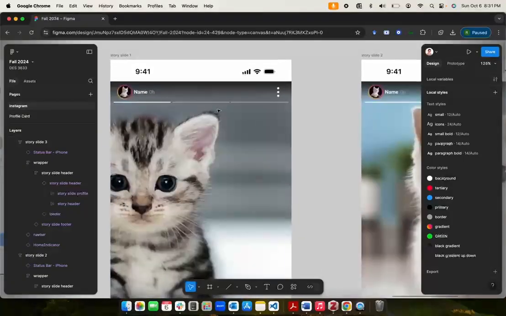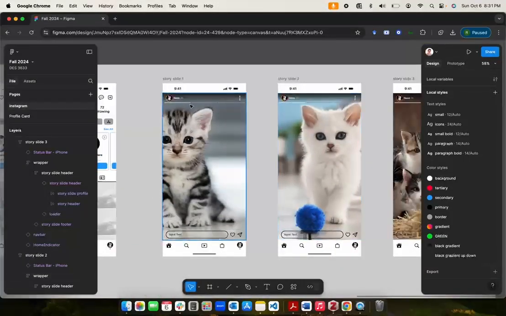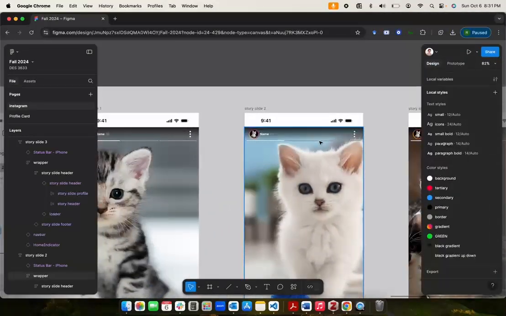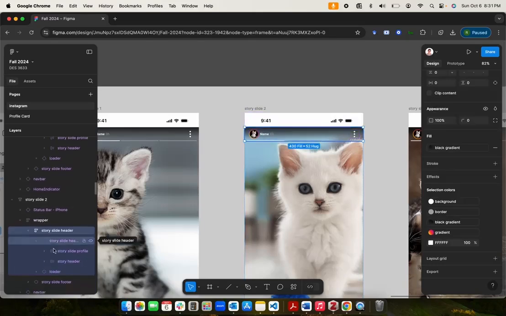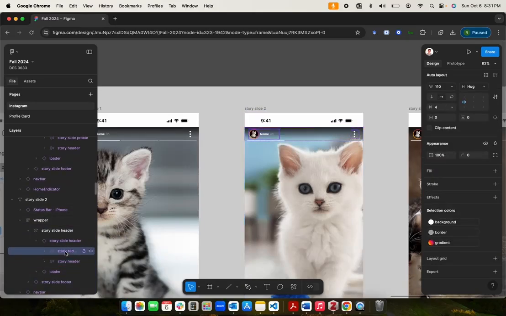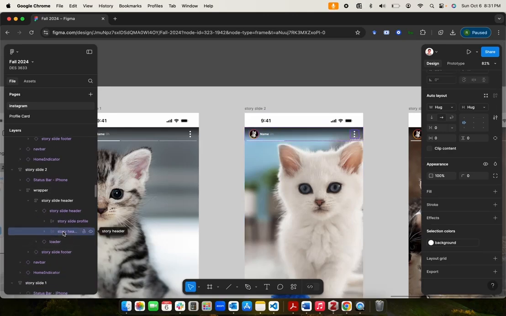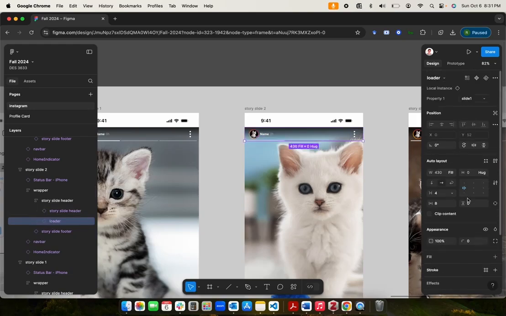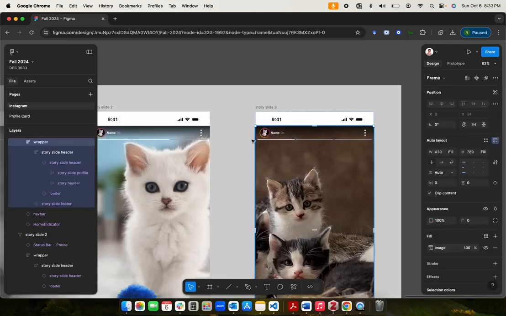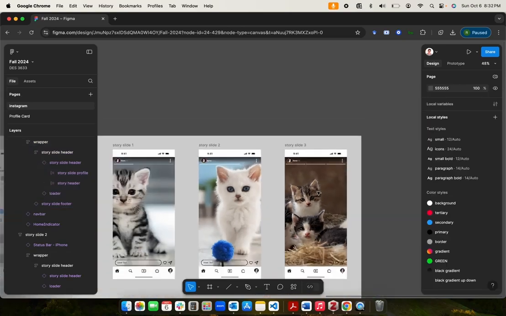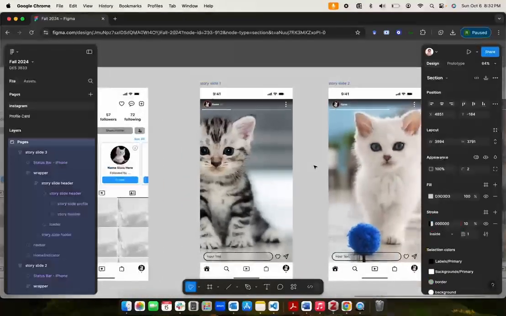And then we also want to change on the first slide, this is fine. On the second slide, we want the story header, sorry, story loader, sorry, okay, the loader to be slide 2, right? And on here the loader needs to be slide 3. Okay, so this is how it's gonna work.